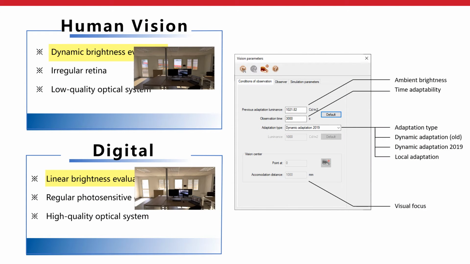The problem between these two differences can be solved in SPEOS. Using vision parameters, we can adjust the ambient brightness, time adaptability, and adaptation type. The ambient brightness adjustment is useful when there is a dynamic brightness difference, whereas the time adaptability is useful to consider the duration for an eye to adjust for sudden brightness change.